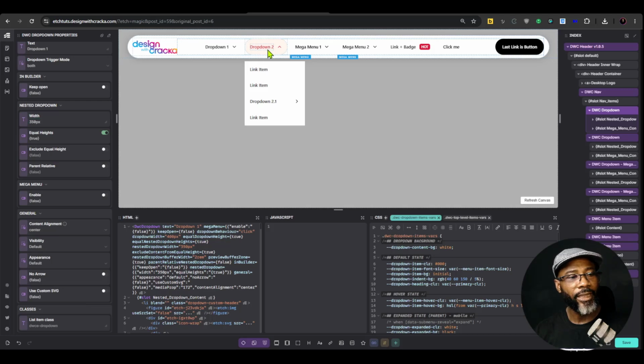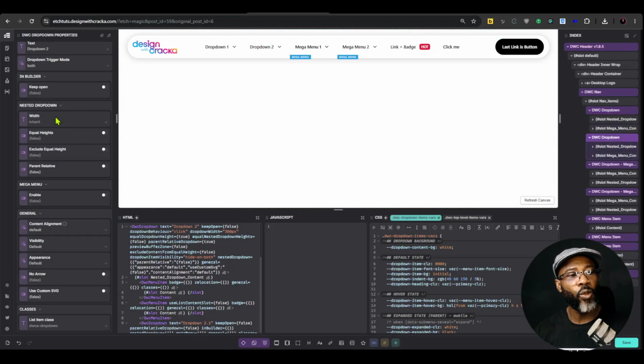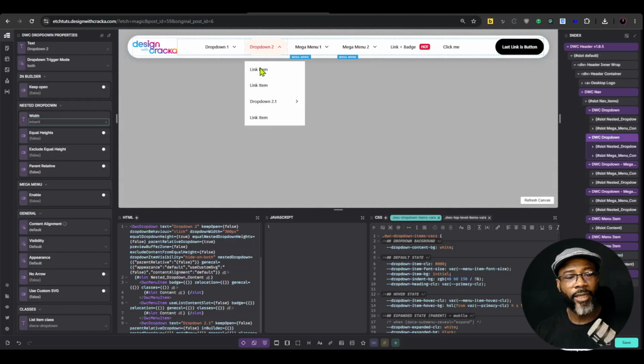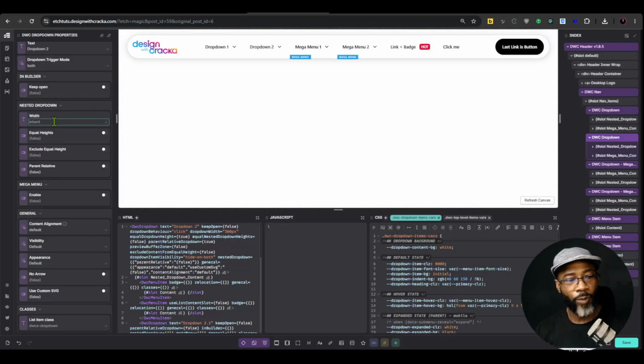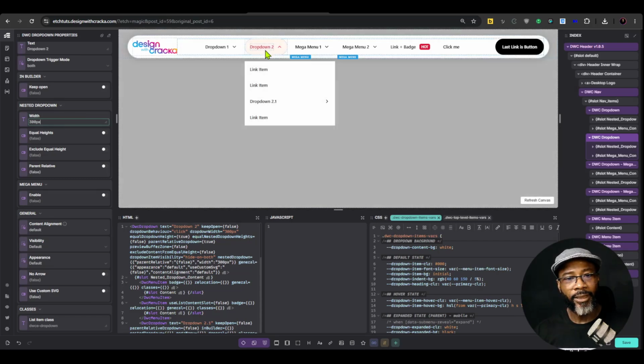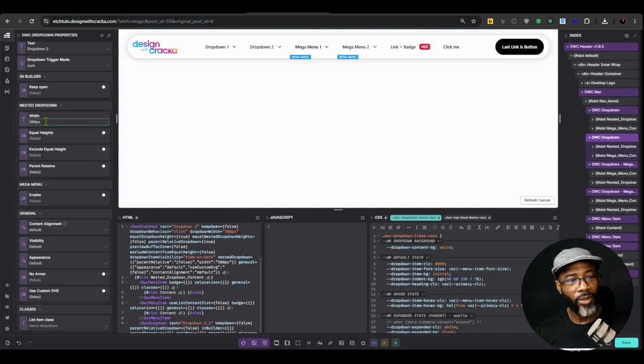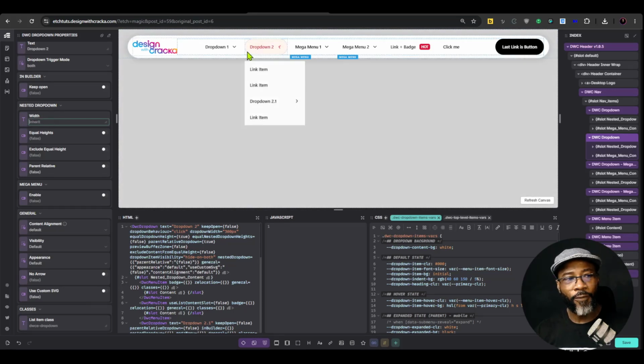Now, if I click on this, you can see that this has its own default width. The default width is, I think, around 250 or so. That is the default width, but you can add your own width. Let's say I want it to be 300 pixels. And you can see it's 300 pixels now. All right, I'm going to take that off. Now, those are for the nested drop down.